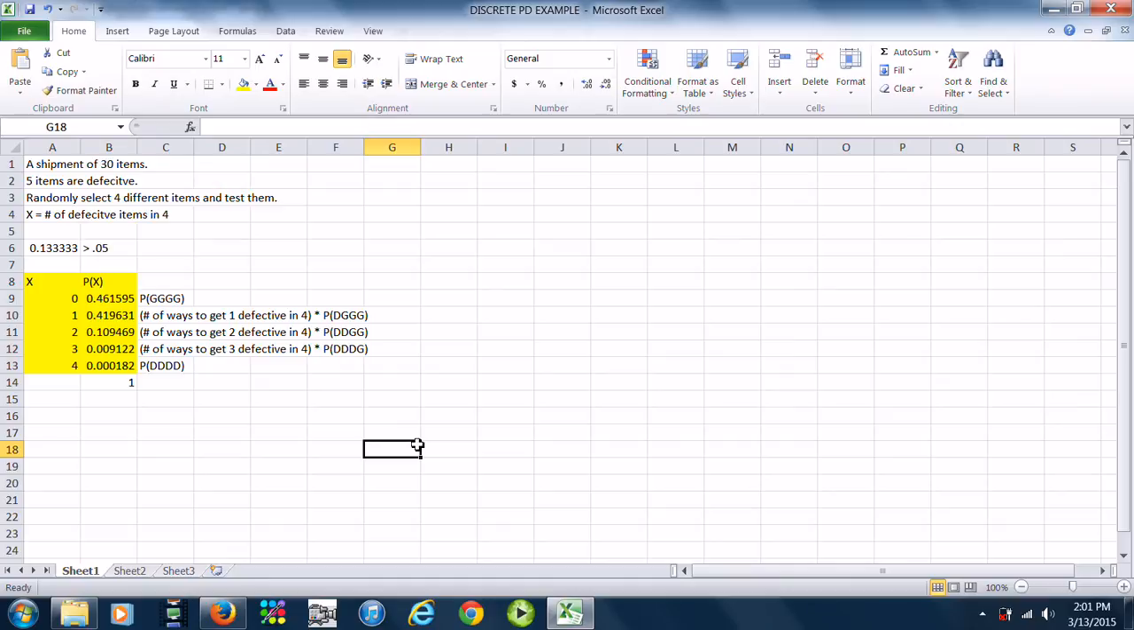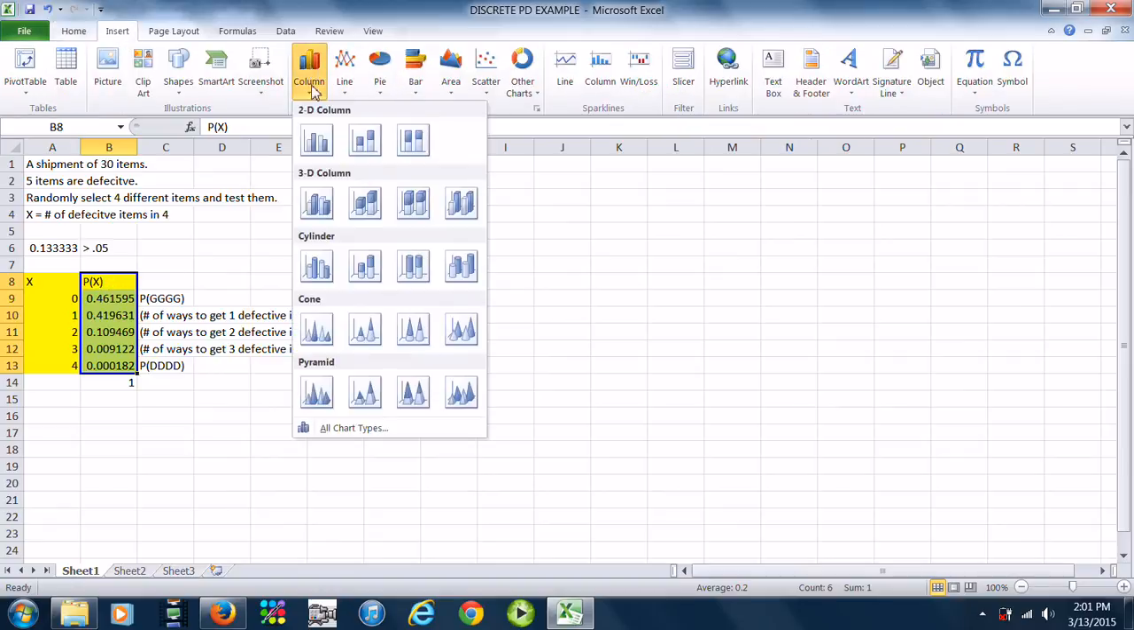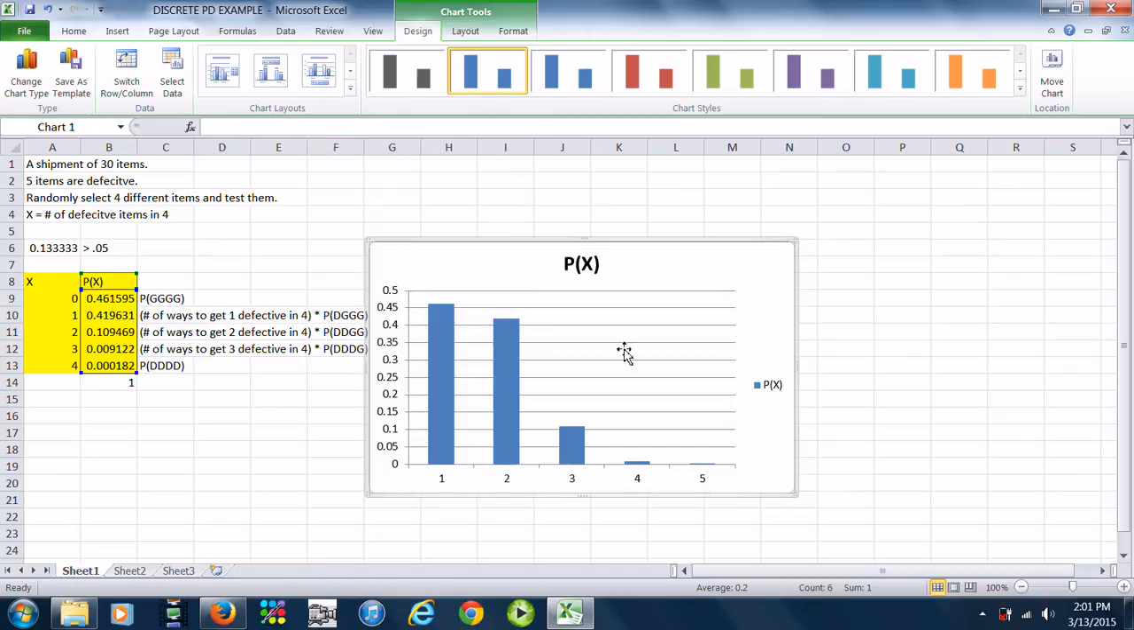Now that we have our probability distribution table, let's go ahead and construct a probability histogram for it. So remember, we simply highlight the P of X column. I'm even going to highlight the label. I go to Insert, Column, 2D, and here's the initial probability histogram.